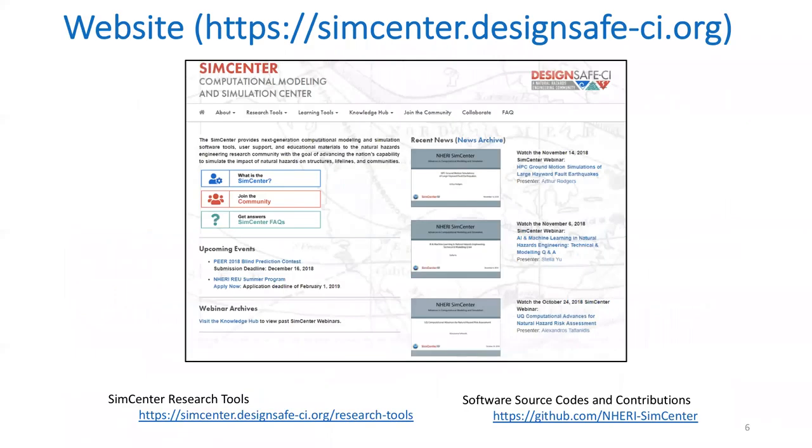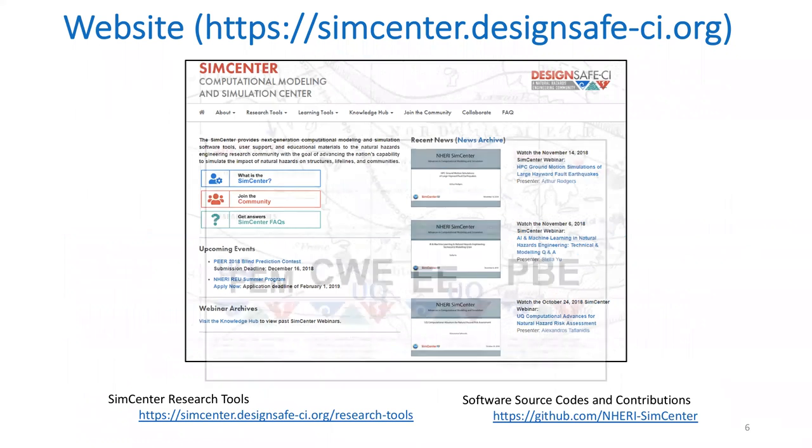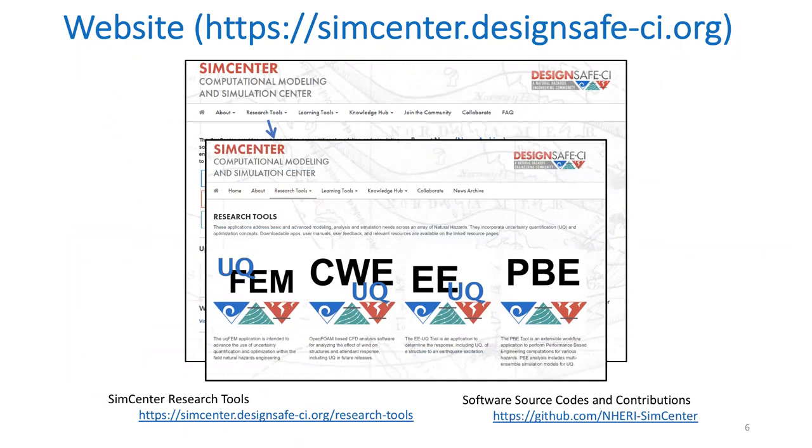So the SimCenter itself, to get our tools, basically you go to the website shown here. At the website under Research Tools, you can see the research tools that we are providing. There are a number of them that we have released. All the software for the tools we have released is available on GitHub with the reference shown there on the bottom right of the screen.